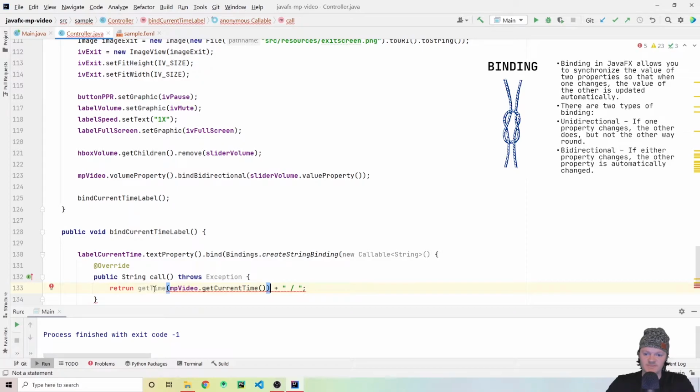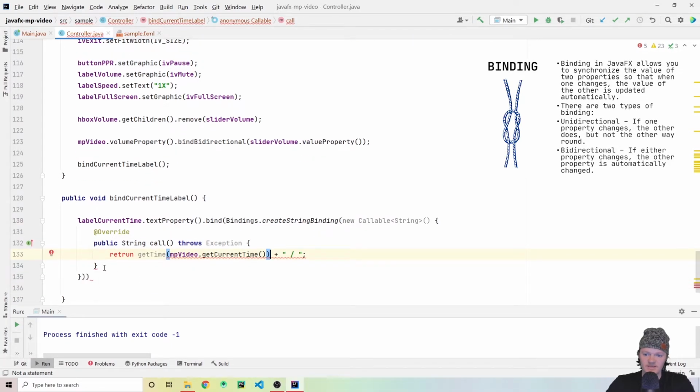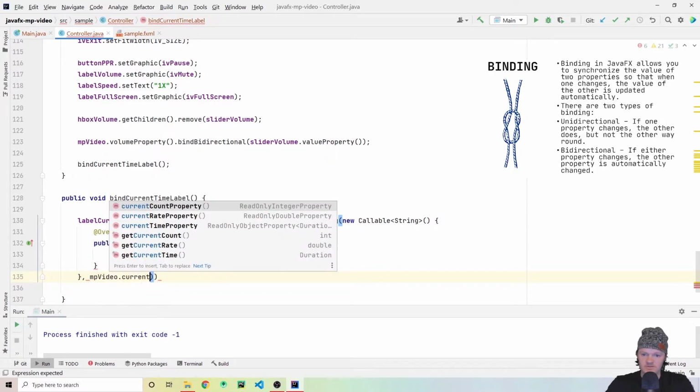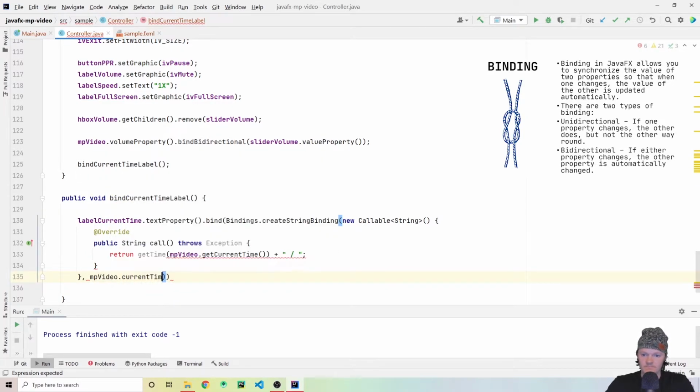You can see this method here, getTime, is one that we haven't created yet, but forget that for now. We're going to be making that in the future. But now what we need to do is tag on here the mpVideo.currentTime property. And then close this off here.